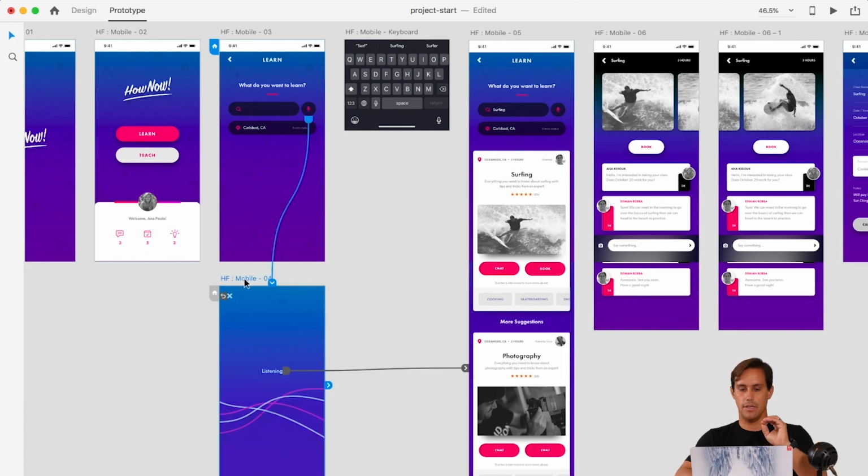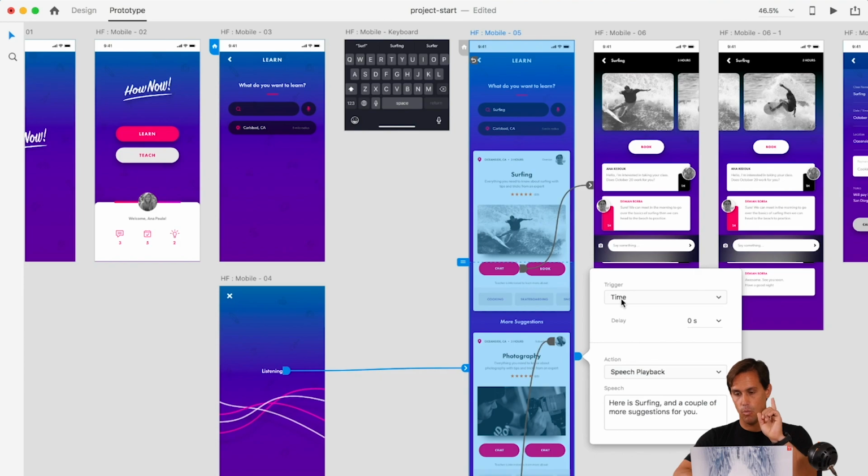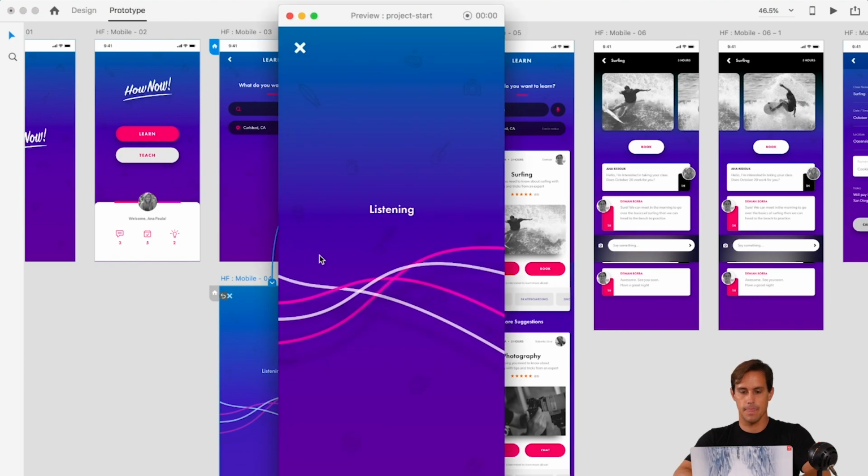So now let's test that in action. Let's review what's happening here. This listening element is listening to, when I press the spacebar, the word surfing. As soon as it hears that, you jump to this artboard, and in this artboard, I have a one-time trigger with no delay. As soon as I get there, you will play this speech playback: here's surfing and a couple more suggestions for you. So let's test that. I'll press the space bar and I'll say surfing.